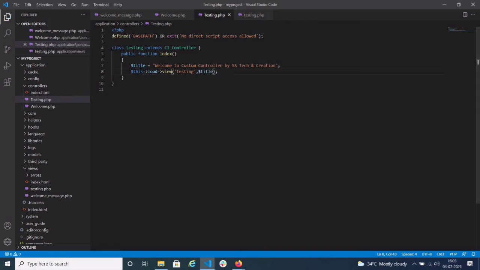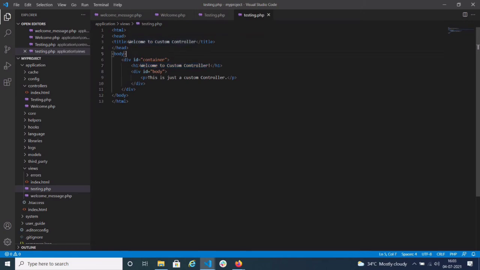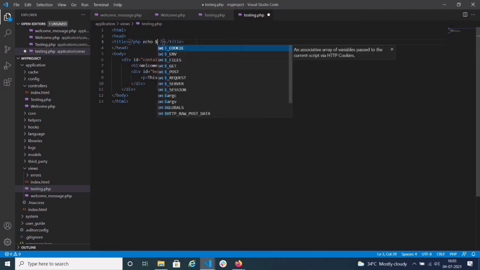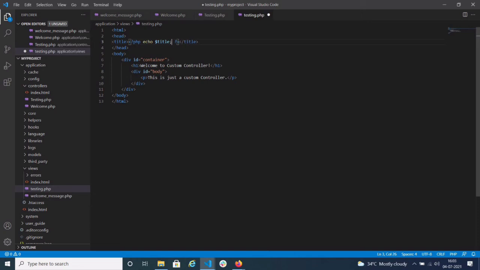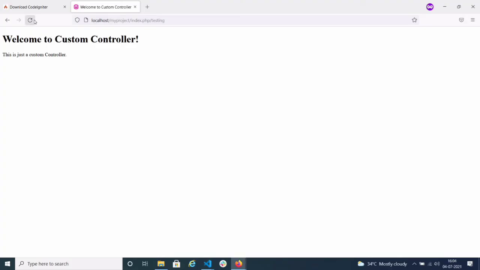I'll save the file, and here I will show it directly with php echo $title. Like this also we can do. Otherwise, if you do not use this, then we can remove this also, like that. This is also a way we can print here. These are two ways, as you wish. Just Ctrl S. Okay, I will go here and refresh the browser.